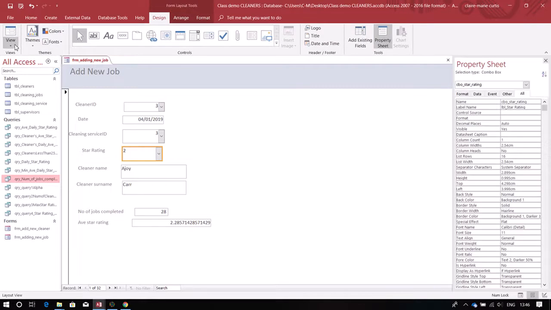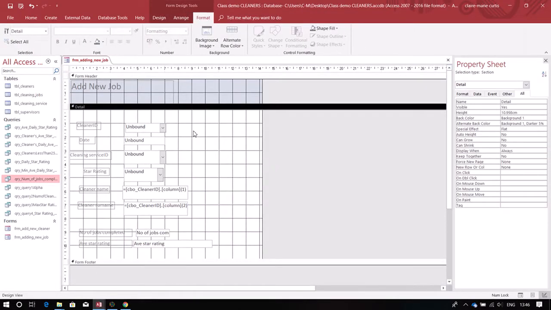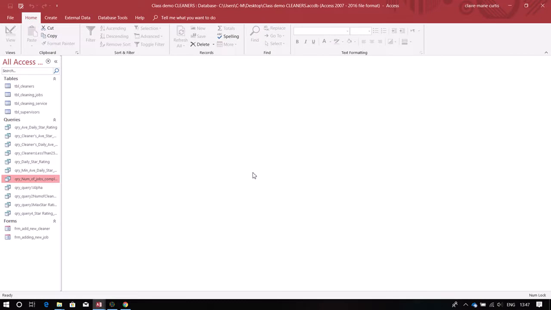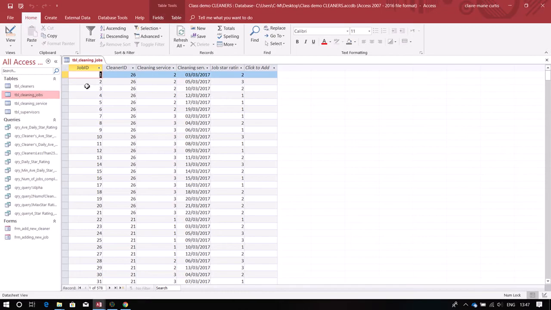Let's go back to our design view, which gets rid of all of our information, and actually create a button that is then going to what we call append all of that information into the right place. Hope that all makes a little bit of sense. So I'm actually going to close and save my add a new job right now. Now the only thing that we want to append to is this cleaning job table, because essentially it's going to generate a new job for us.